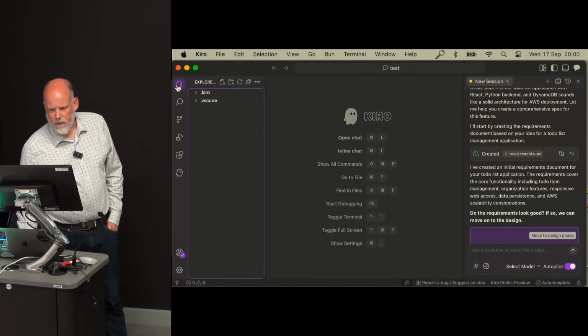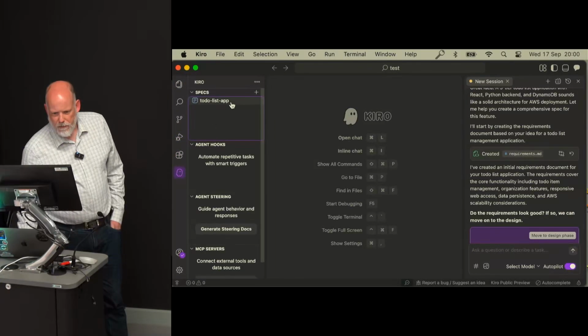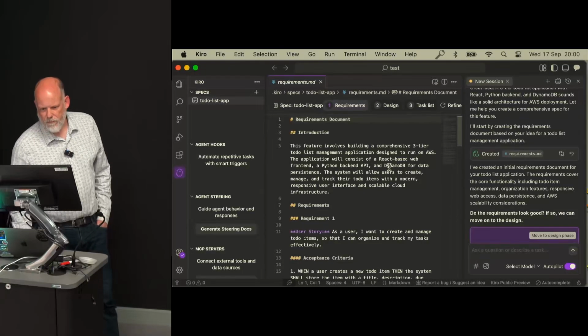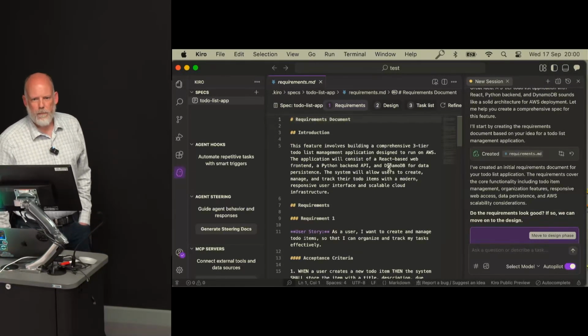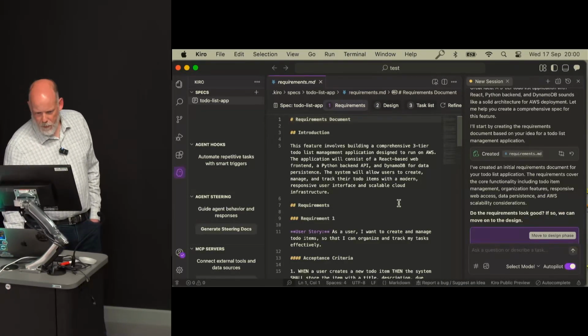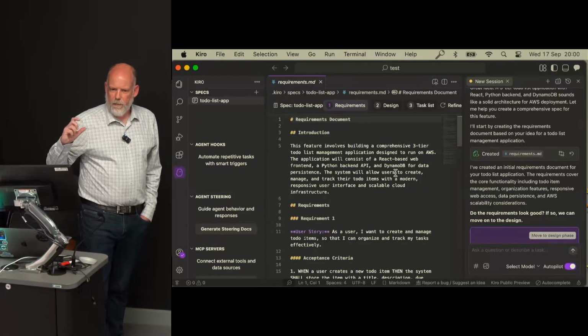Okay, so if I go, maybe it's not going to work for me. Oh, it is. So it has built me a requirements document that I can now play with. That was much faster than I was expecting, which is really good. So the requirements document is set up in a particular format.